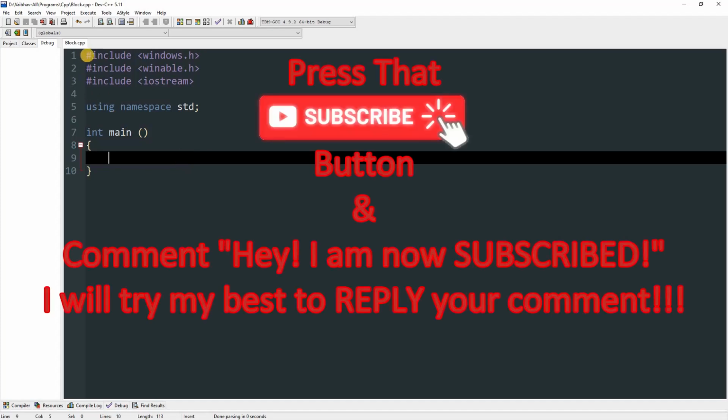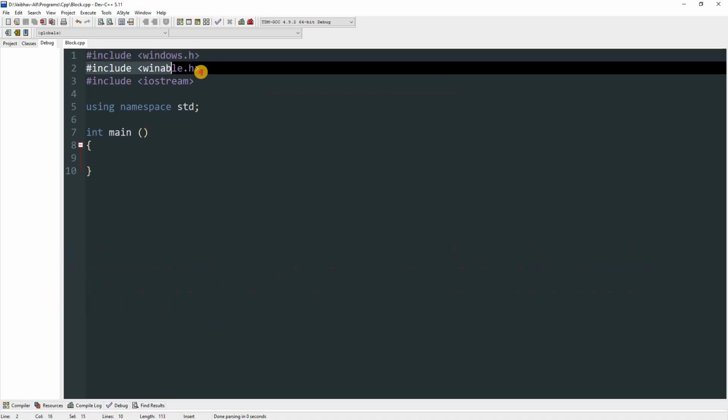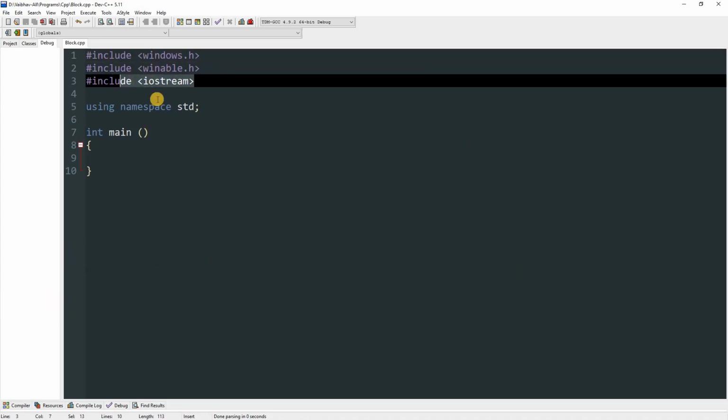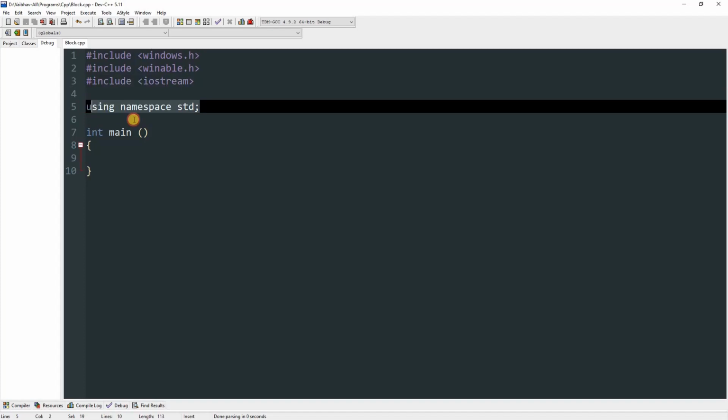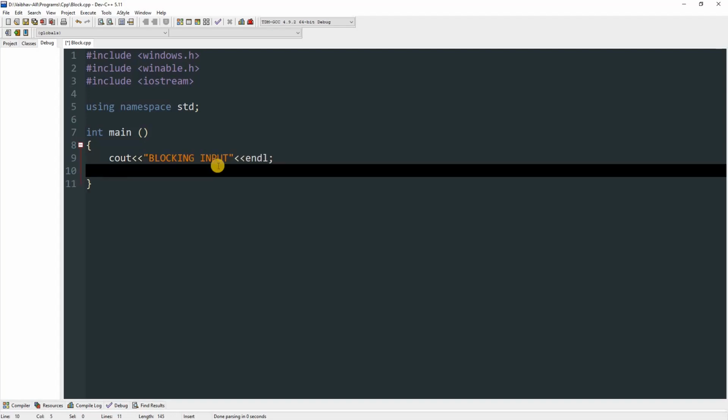So to do that, first you need to include windows.h, then you need to include winable.h, and then you can use iostream, or if you are in C you can use stdio.h. Then I'm using namespace std for C++, but if you are in C you can leave that thing. Then in our main function we will type cout and let's say blocking input. Now this will print blocking input on our console window.